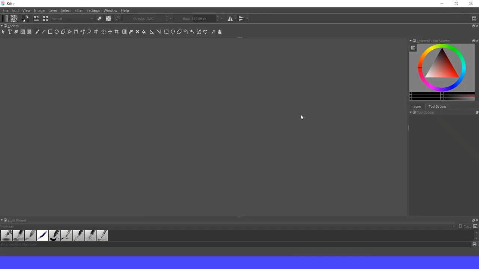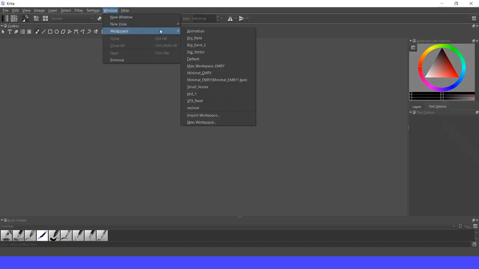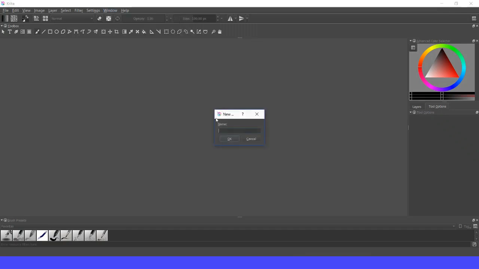So what we want to do is save the workspace, so you can come back to it later, just like we did with the default workspace. To do that, you come into Windows, Workspace, and you come down to New Workspace. It'll bring up a little dialog to enter a name for it, and we'll call it Horizontal, and click OK to save it.